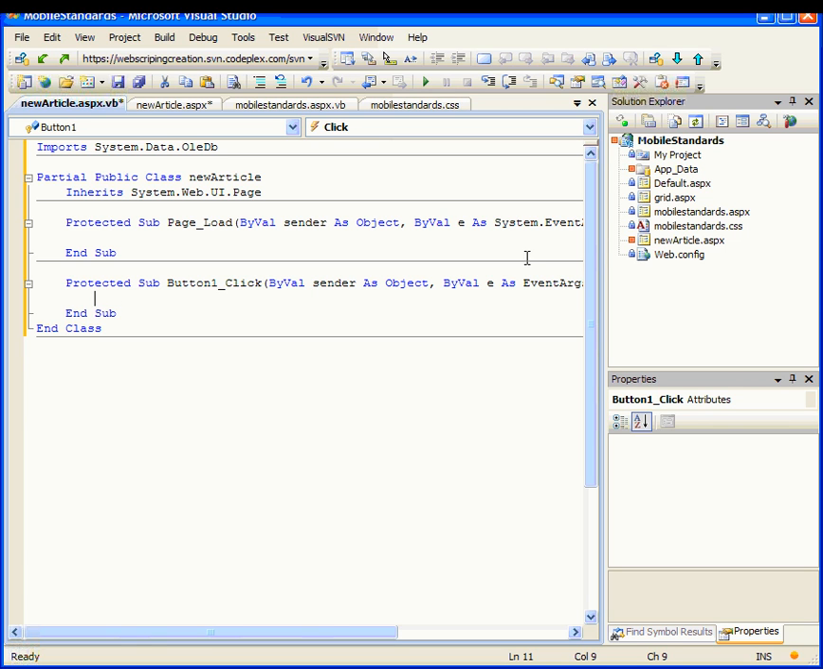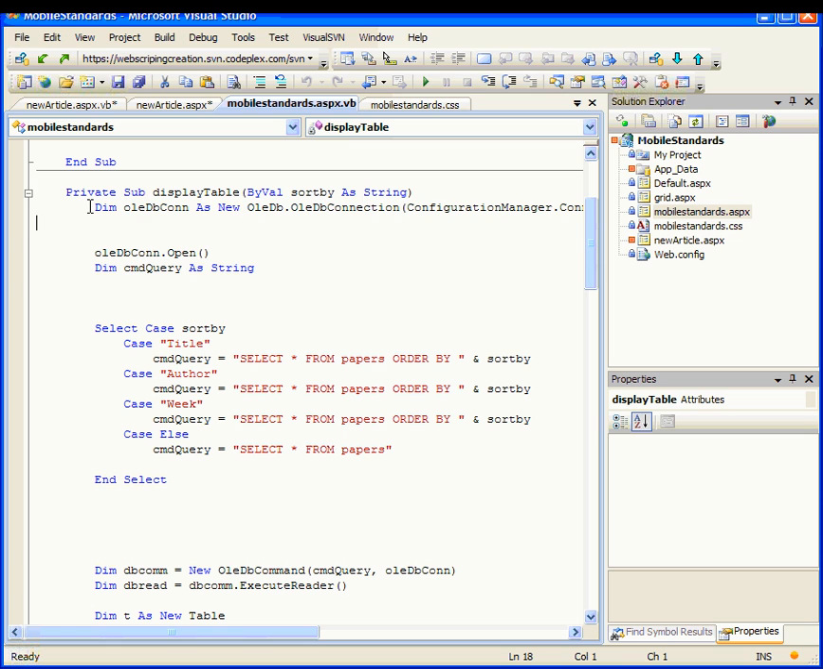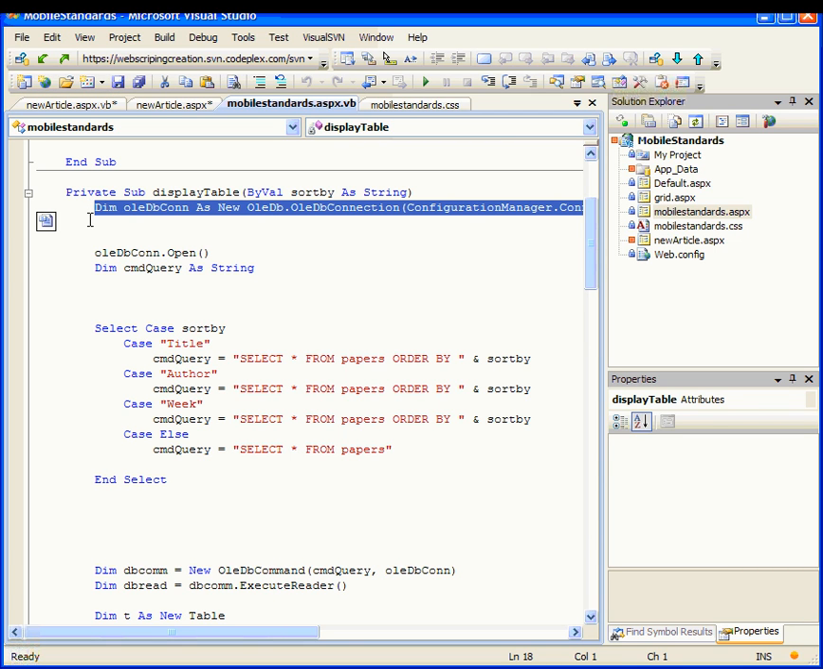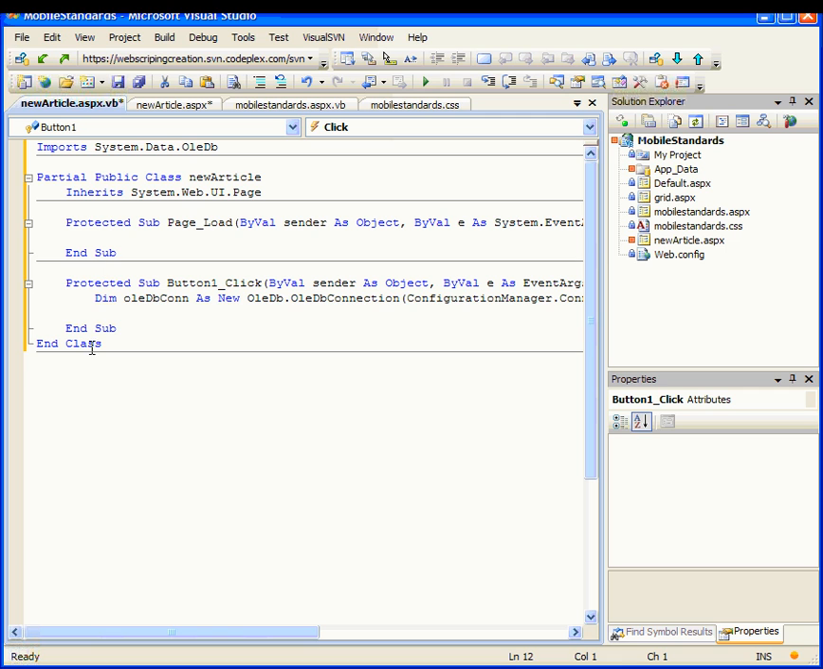So the first thing we need to do is to create a database connection. Okay, and it's exactly the same as the one we did for the other page. So let's go back into that page. Let's just simply copy that line. Okay, OLEDBcon as new OLEDB.OLEDBConnection. So let's go back into new article, and so there's our database connection.